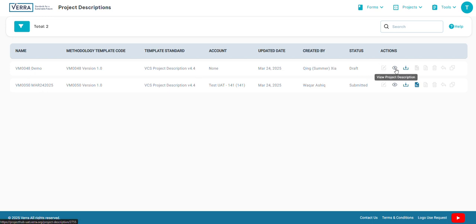I can view via the View Project Description button in the Action Items menu, or I can download a PDF version of this project description. All the other options are grayed out here since I don't have access. This current report is in draft status. You can also see the name of the report, the methodology template, the template standard, the account, updated date, and created by.